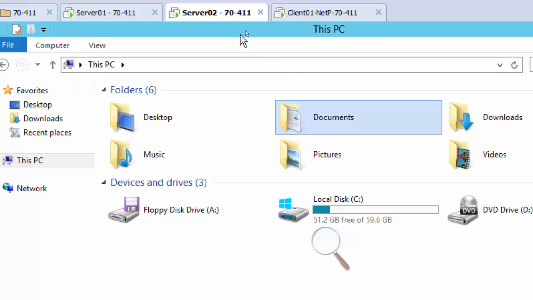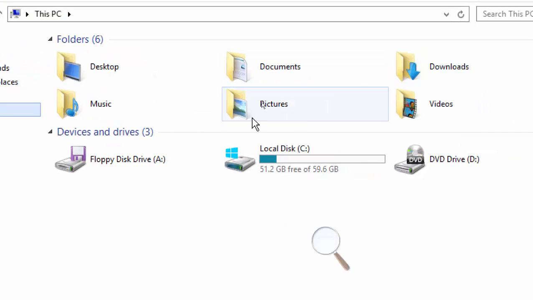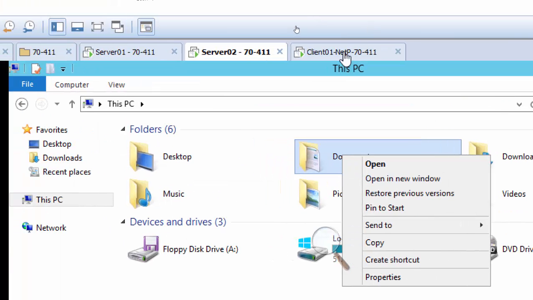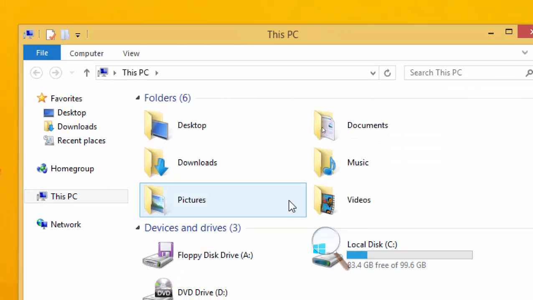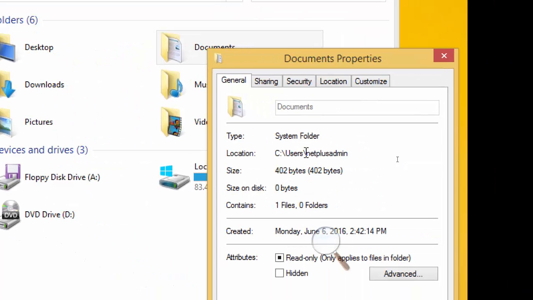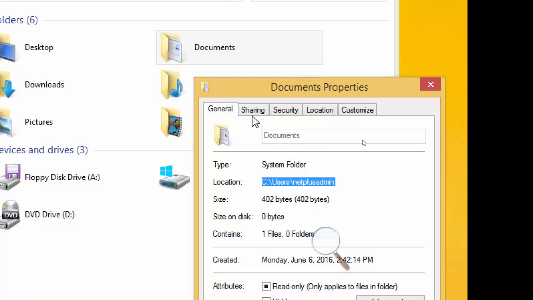So if we all go to the documents folder, where am I now? If you click This PC, everyone, do you see this set of documents here? Right click the documents folder and go to properties. The path is C:\users. Everyone sees this path? So this is the path for where the documents are, which means the local computer.